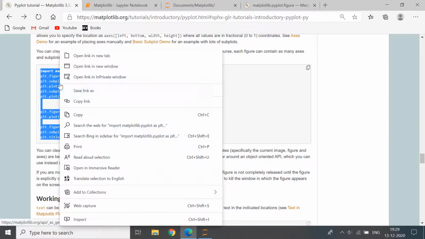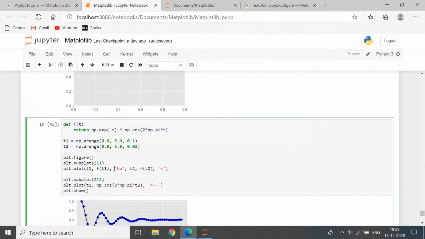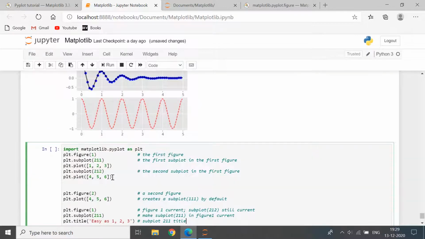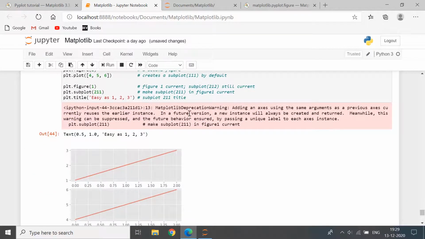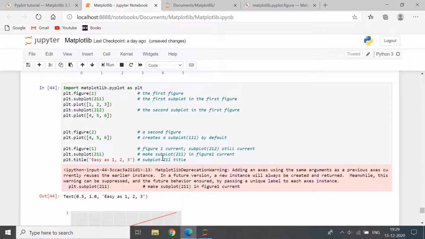So let's just copy this and first try to understand this part on our own. Python Matplotlib deprecation warning: adding an axis using the same argument as the previous axis currently reuses the earlier instance. In a future version, a new instance will always be created and returned. Meanwhile, this warning can be suppressed and the future behavior ensured by passing a unique label. Okay, so it's warning that such functions might not work in a future update of Matplotlib.